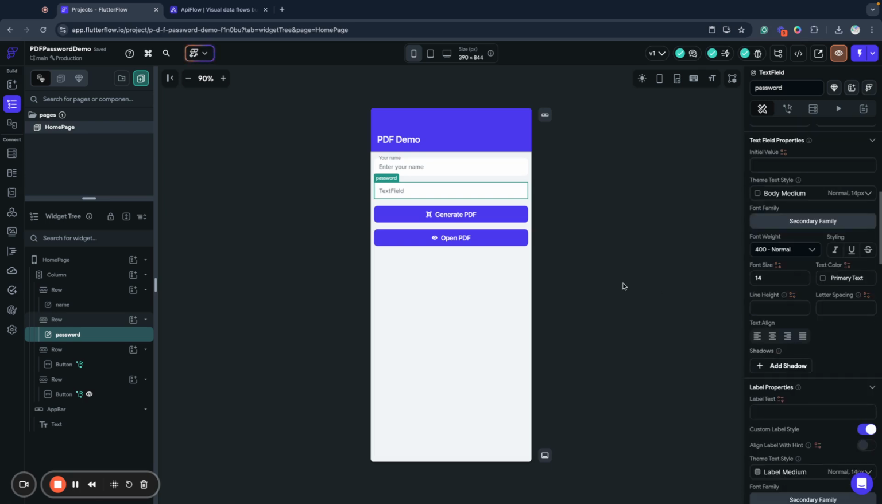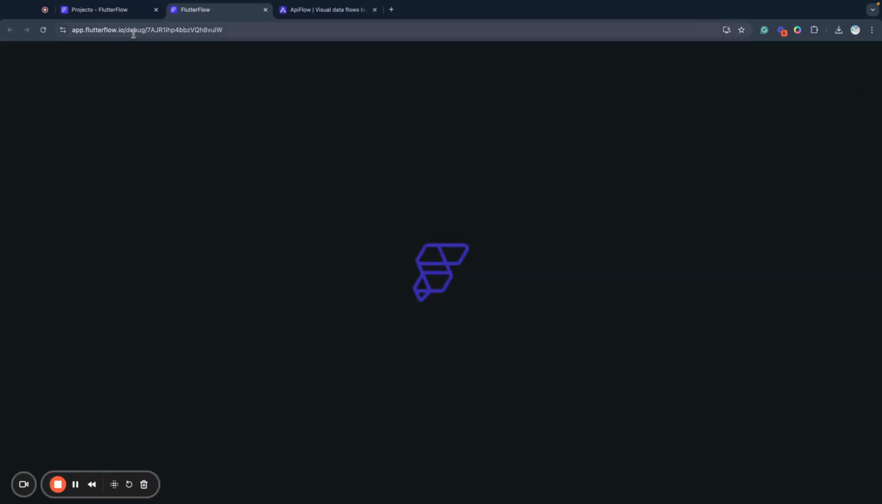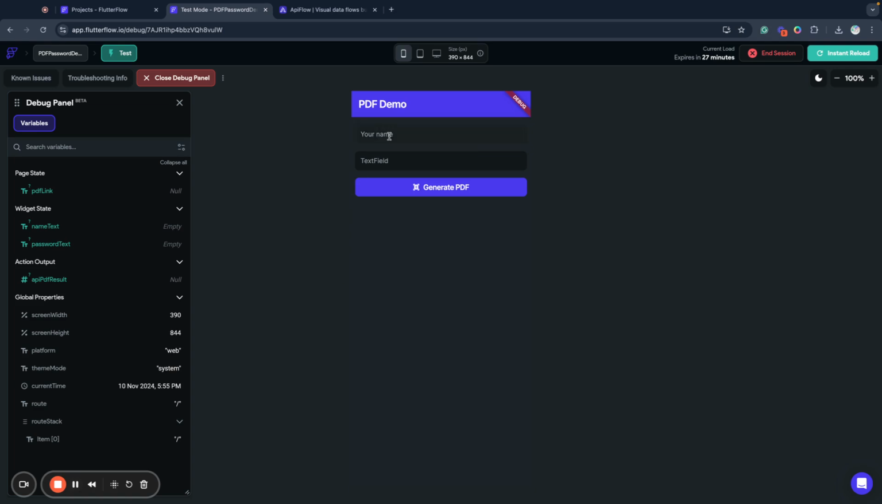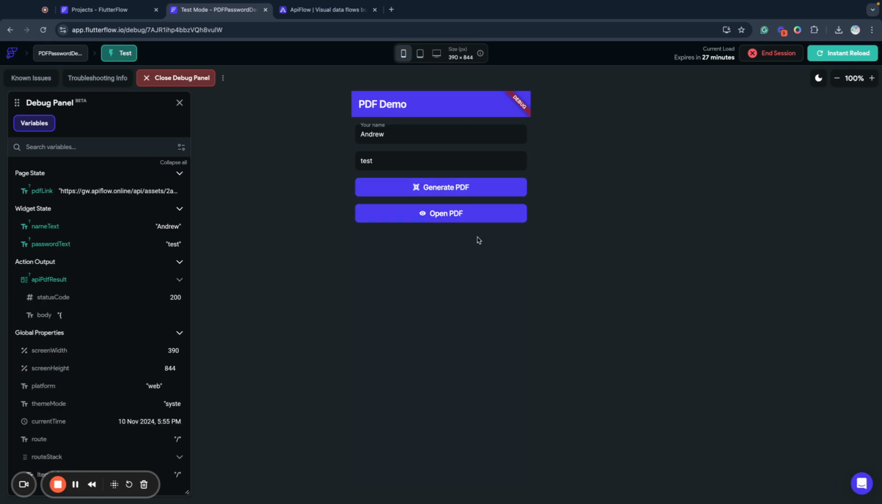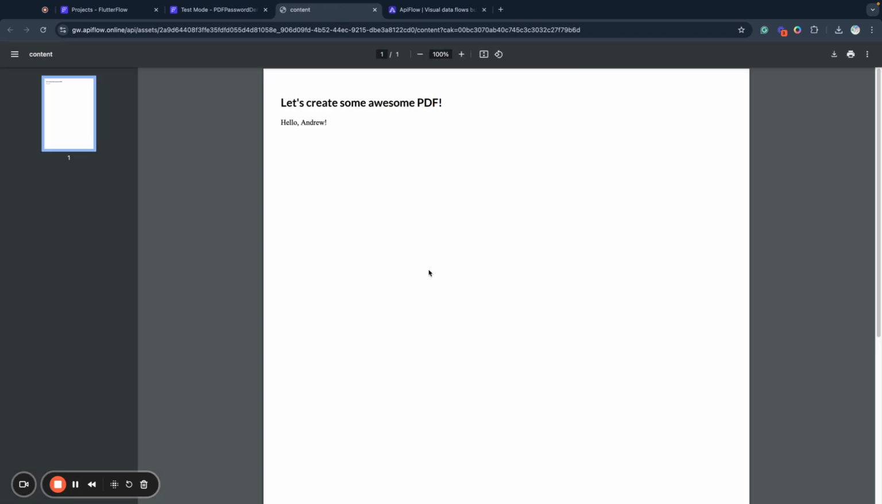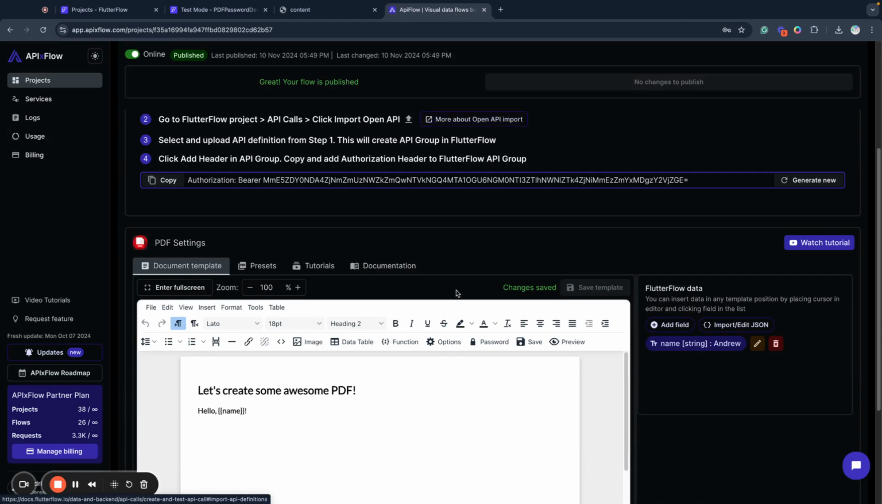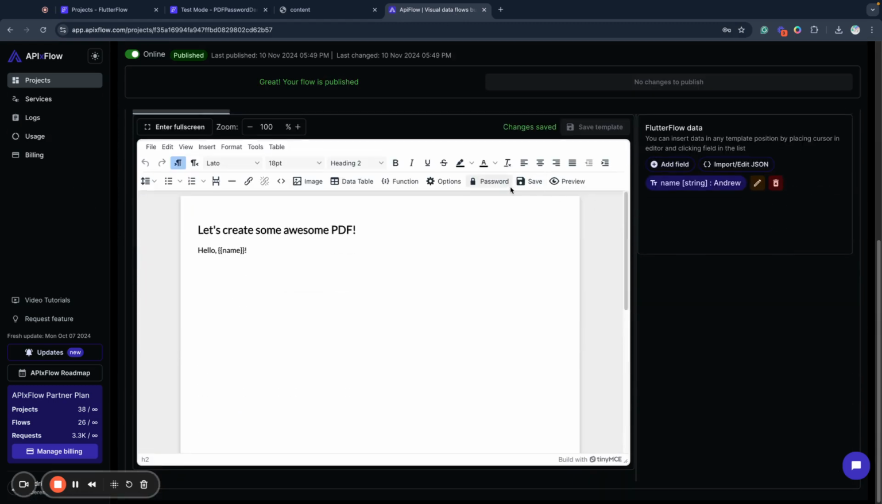So let's try, let's check how it will work. And now my application loaded, and let's test it. For example, I will enter my name and some test password, and I will generate my PDF and will open PDF. And now I need to enter password. I enter some random, it don't work, and I enter test password and it works. So this is how you can use different options related to your scenarios.